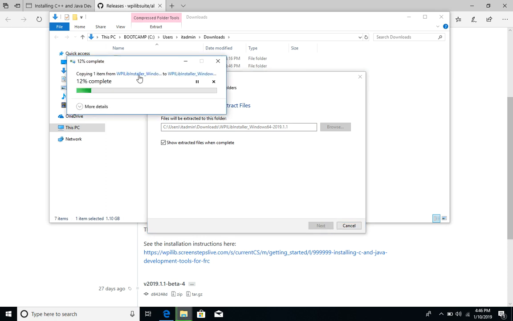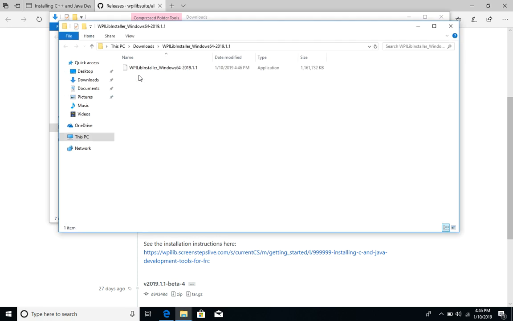Wait for that to extract. So that means it's the compressed version. 1.1 gigabytes is compressed. That's ridiculous. Alright, almost done. And there we go. The zip file was 1.1 gigabytes. Then we're going to run this installer. It's the second zip file. The first one was 785 bytes.